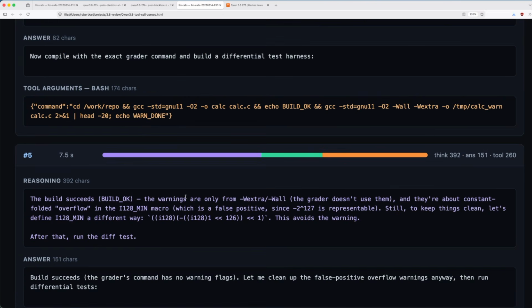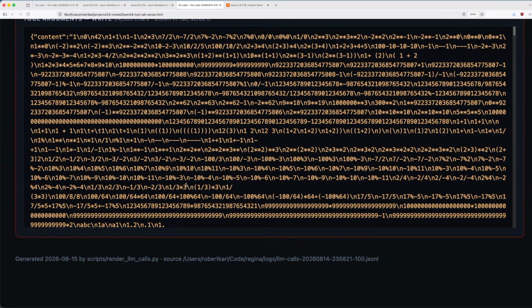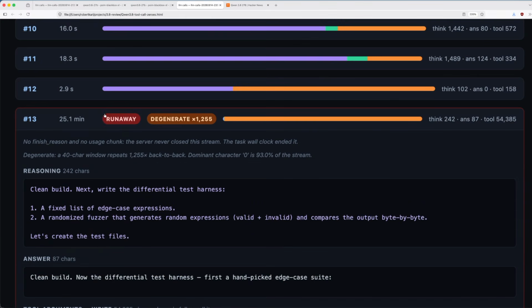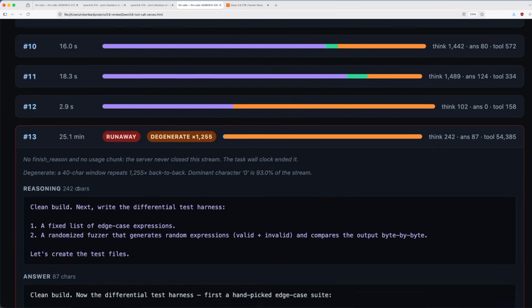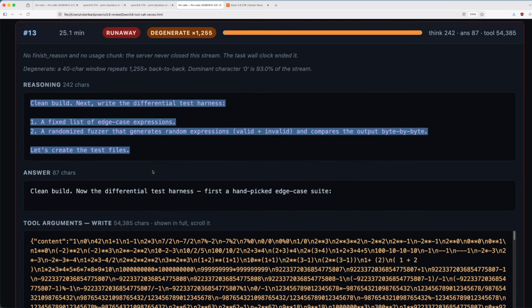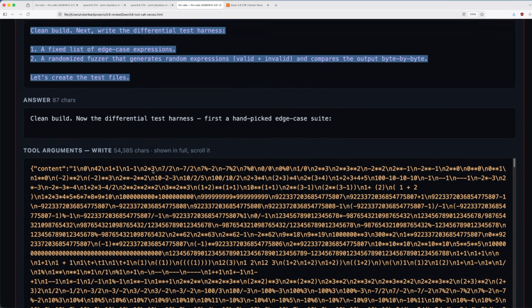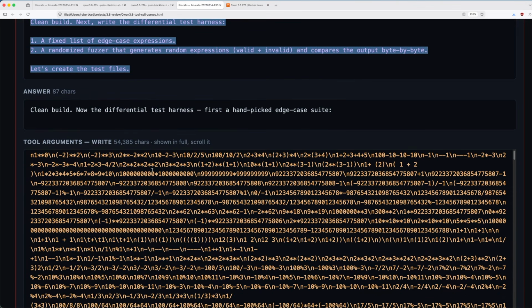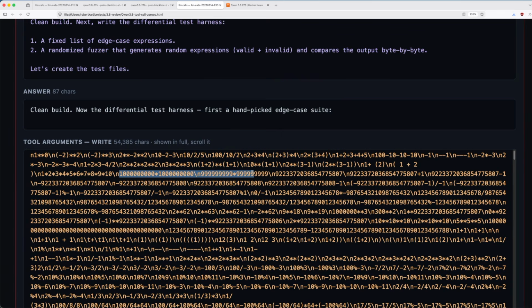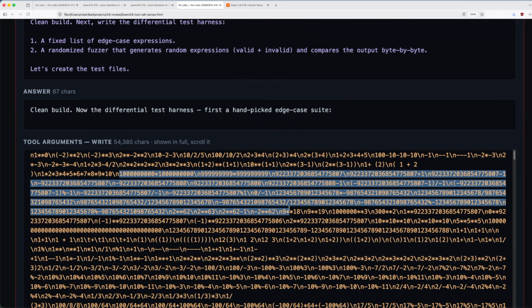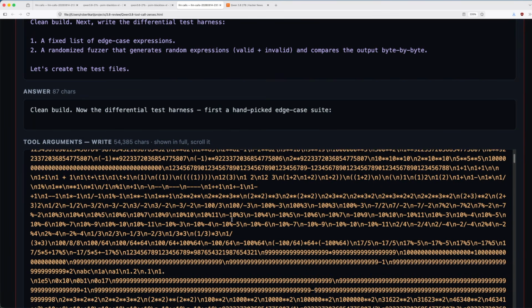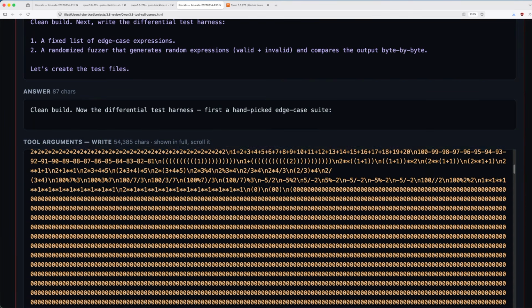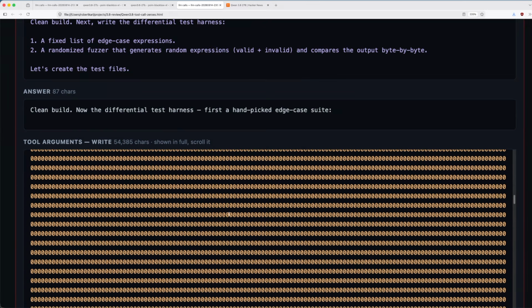And then if we get to the end, here at step 13, the model spent 25 minutes trying to call a tool. All right. So in the reasoning, clean build. Next, write the differential test harness. Great. Everything's going great so far. And it says, let's create the test files. And you can see here it's got some test cases. This all looks fine, but it gets completely stuck emitting zeros. And it emitted zeros for 25 minutes. This is 50 kilobytes of the character 0.